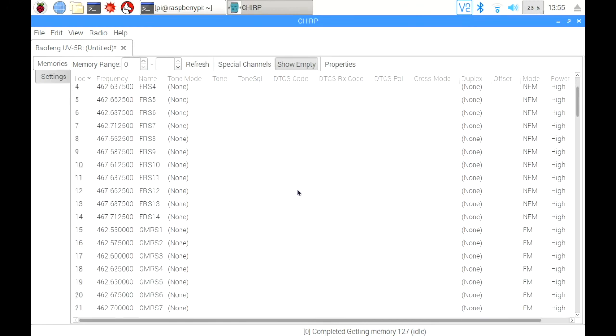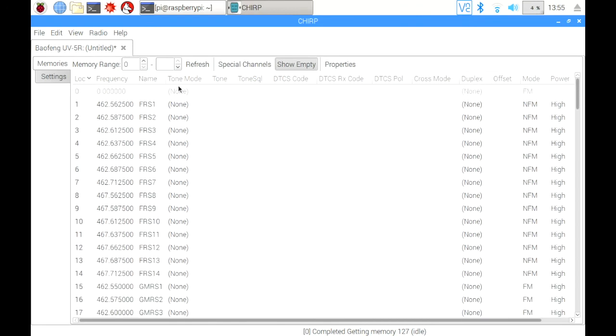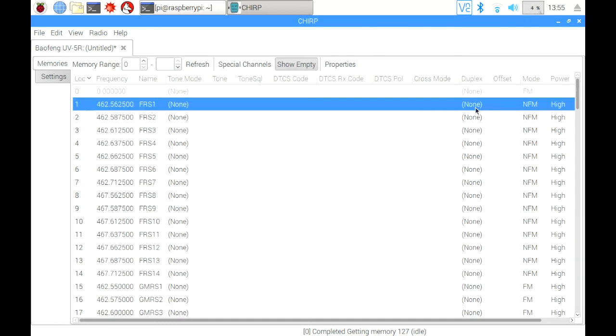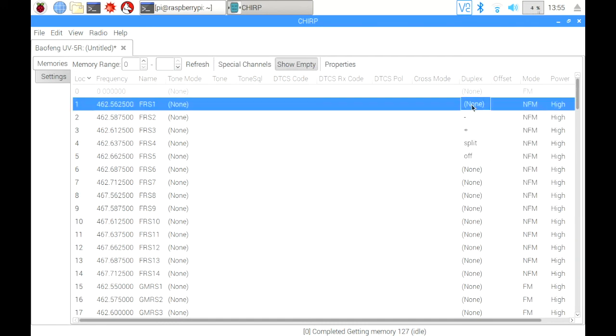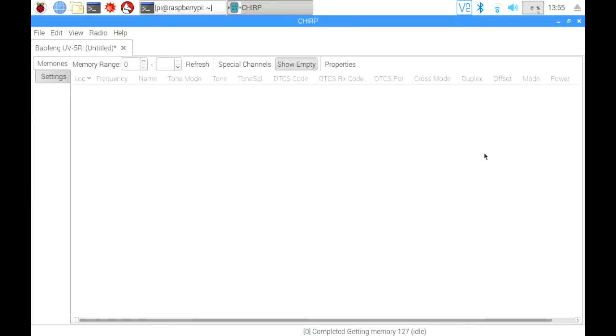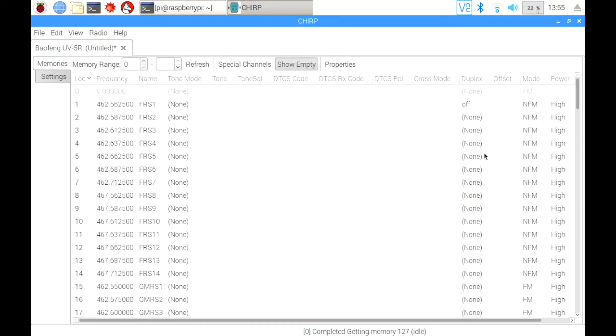So here are the channels programmed into the Baofeng radio. And you can see what channels each one of the frequencies has taken. You can also see a number of configuration items for each frequency along the top of the chart. You can also go in and manipulate your duplex setting and turn it off, and that will prohibit transmission on this particular frequency.